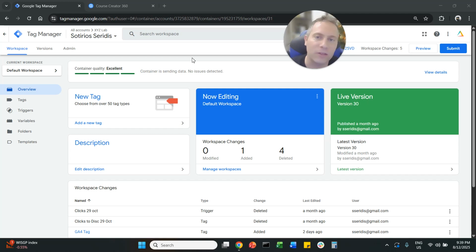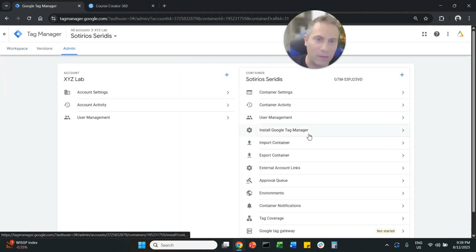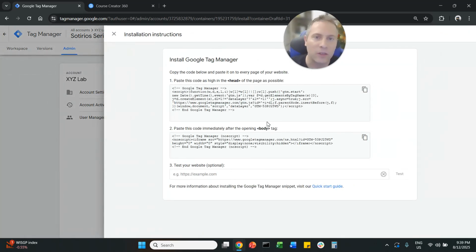And let's get started. So step number one, you are going to go to your Google Tag Manager and you are going to click on Admin. And after you click on Admin, you're going to say Install Google Tag Manager right here. So here you're going to find two tracking codes. One that is going to be pasted in the head of the page and one that is going to be pasted in the body of the page.